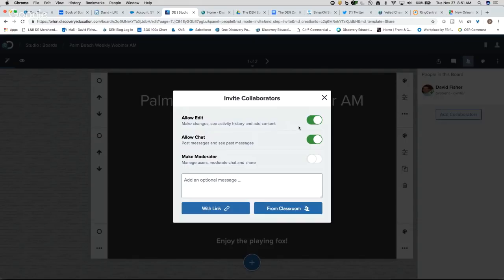The last is, do I want to make them a moderator? If I make somebody a moderator, that gives them the same kinds of privileges that I have as the owner. So unless I'm going to do something with a team where I want my teammates to be able to do those kinds of ownership things, I'm going to leave it off.